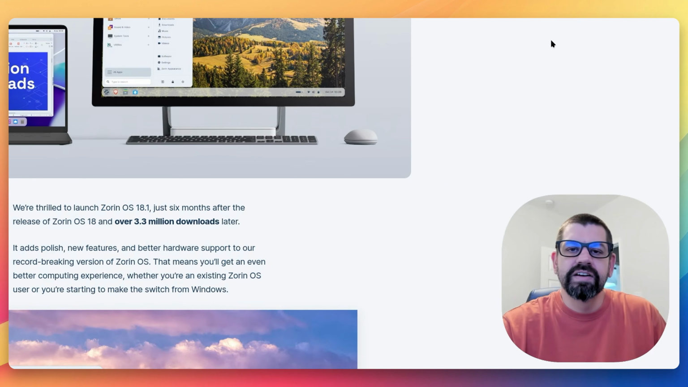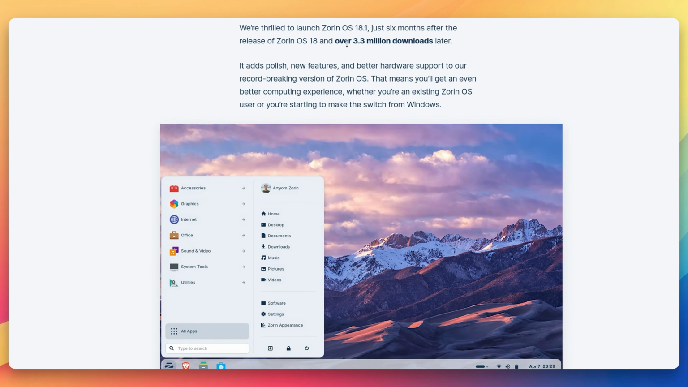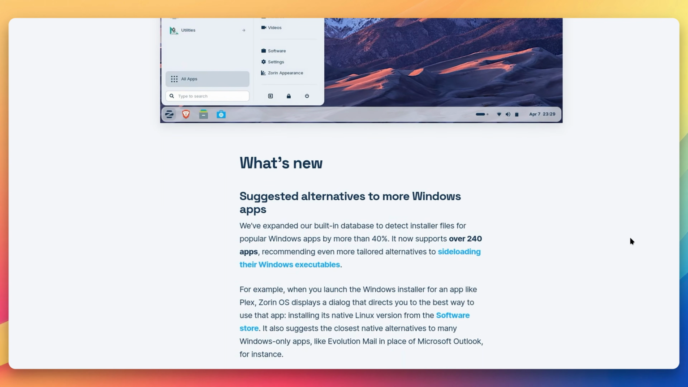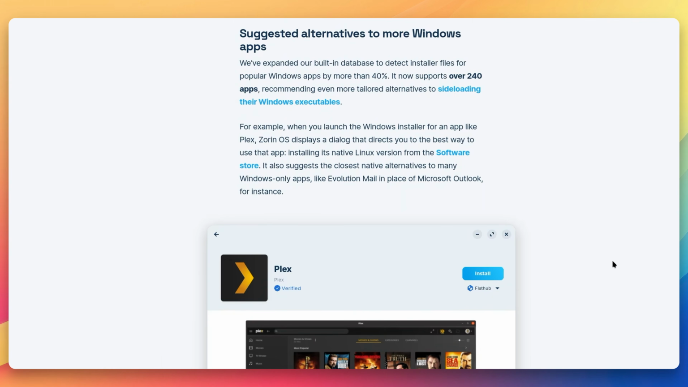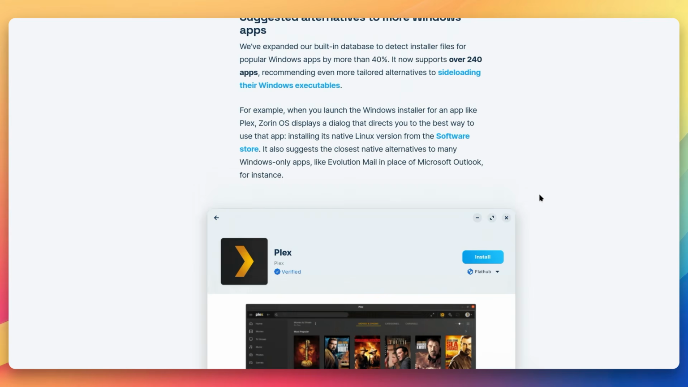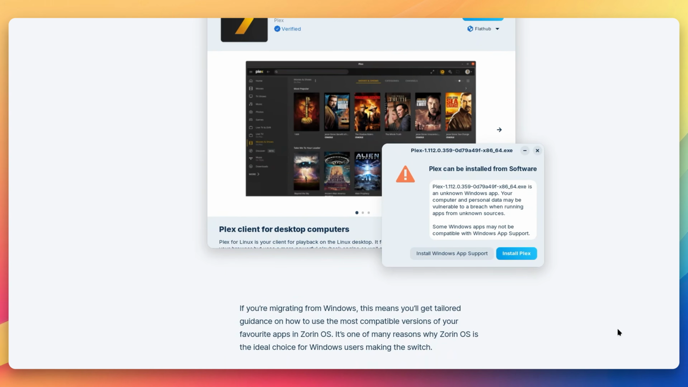Today we're going to be taking a look at Zorin OS 18.1. Since they've released it, it has over 3.3 million downloads. It adds polish, new features, better hardware support, a record-breaking version of Zorin OS. They claim that, coming from Windows, there is now a lot better support in 18.1 for existing Windows applications, and they use Plex as an example there.